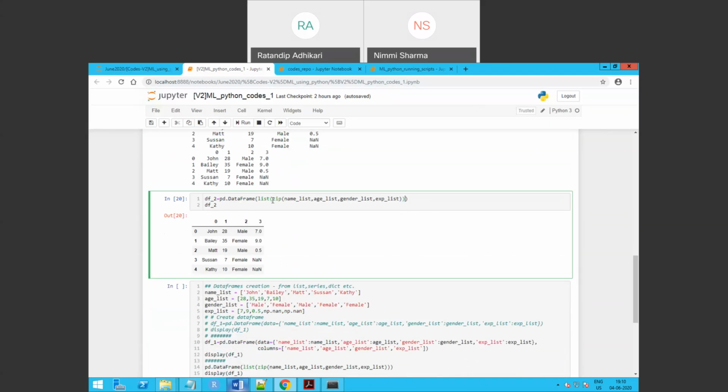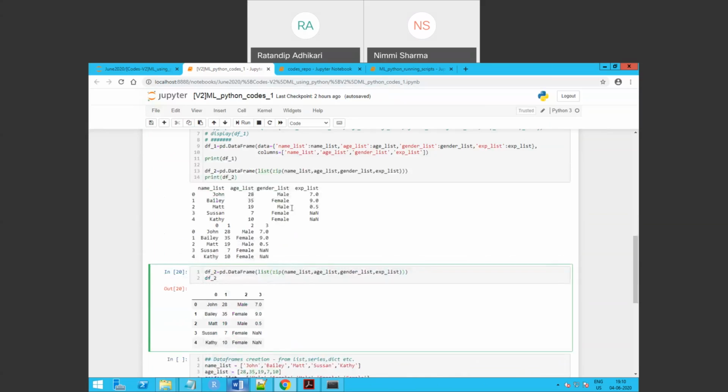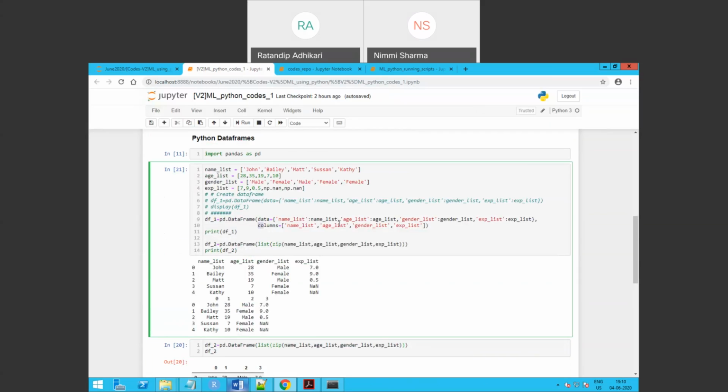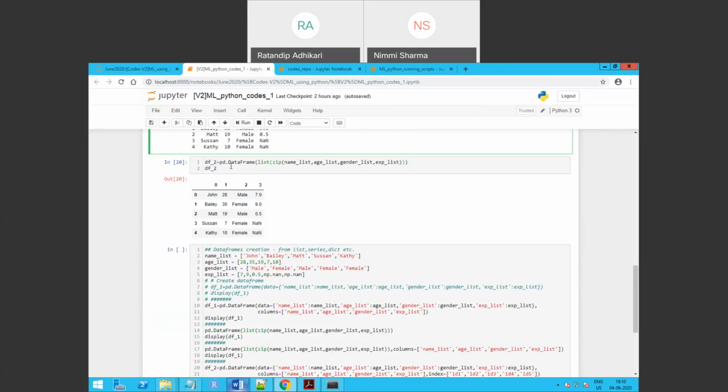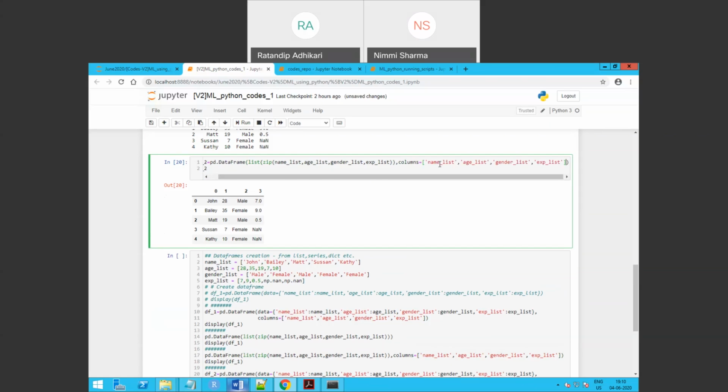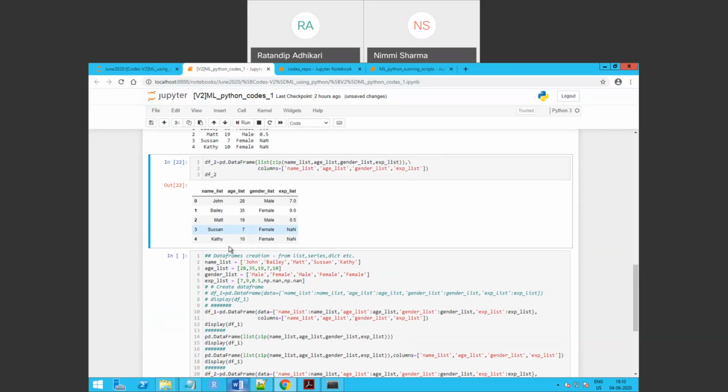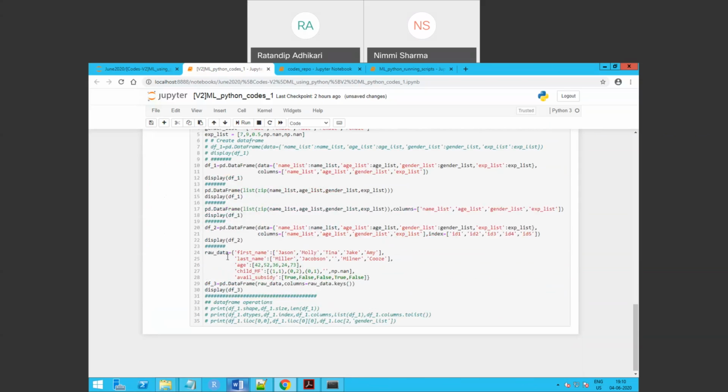So this is also a method of defining data frames, and in this case, if we do not give the column names, it will simply take the column names as 0, 1, 2, 3, meaning the indices of the columns will be displayed. If you want explicit column names, there is an argument columns that we can use. So this is a way of creating a data frame.